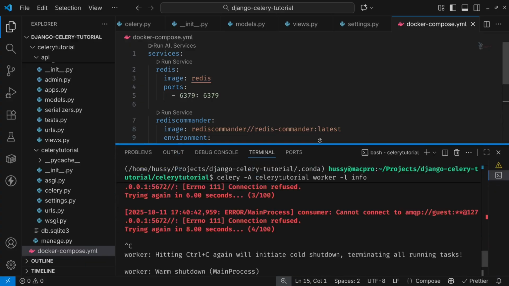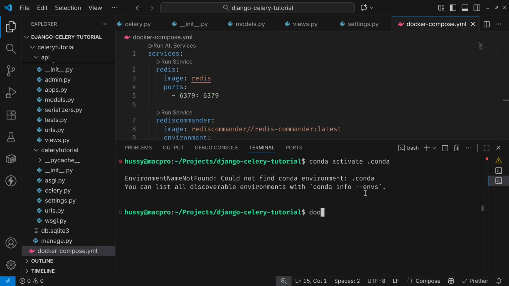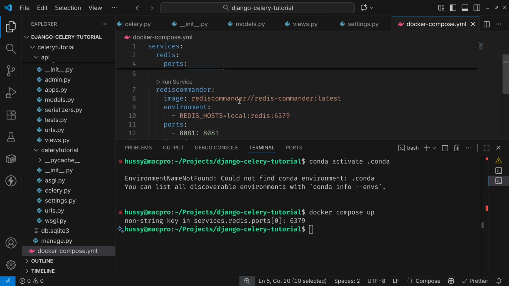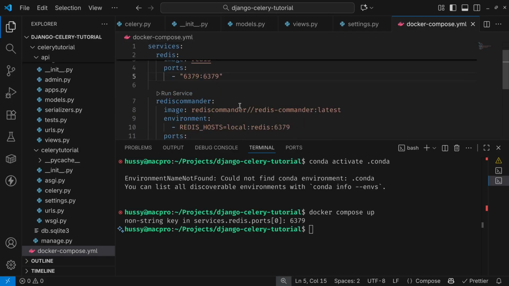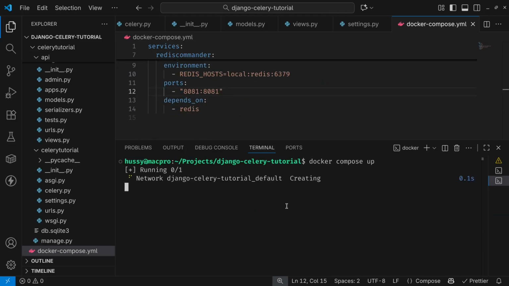Okay, that's it. So now what I'll do within my command line, I'll create another terminal instance, docker compose up. Okay, so I have an error here. I'll just convert it to a string. And I think I should do the same here as well. Let me remove the spaces. Scrolling down, let me remove the spaces here as well. And let's do it again.